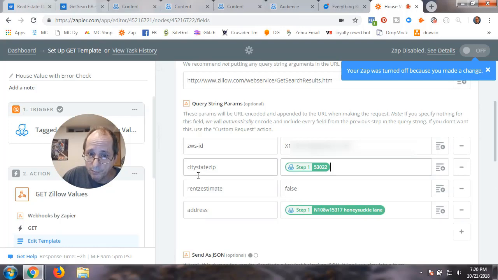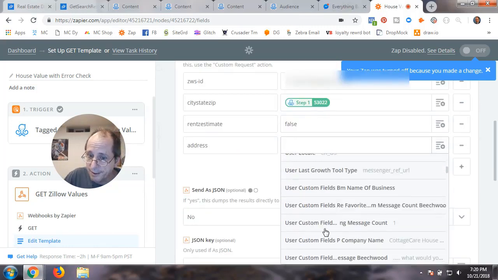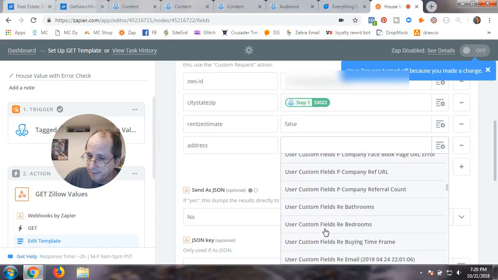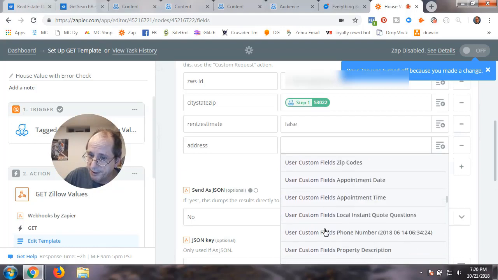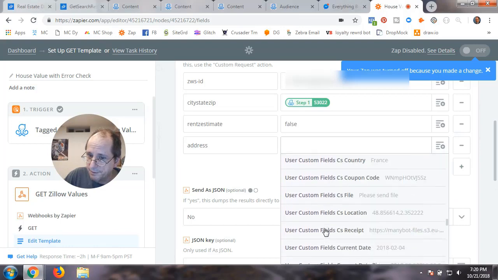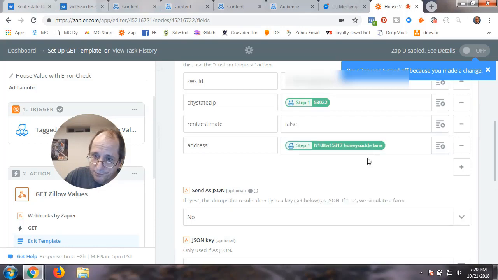And then another parameter name is address. Now you got to make sure that all these are spelled like this, lowercase, to work. And then what we're going to do is you're going to go into step 1 again, and you're going to go find RE address. These are the custom fields that we stored the information in the ManyChat flow. And let's see. RE address, there it is. So now we have RE address.